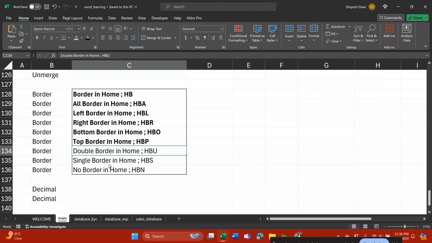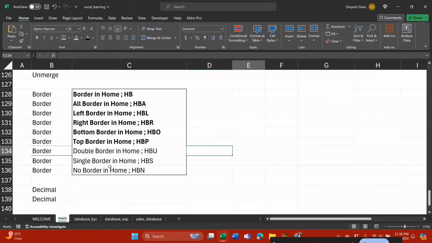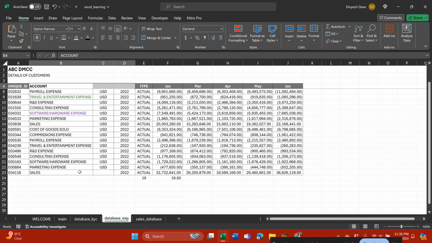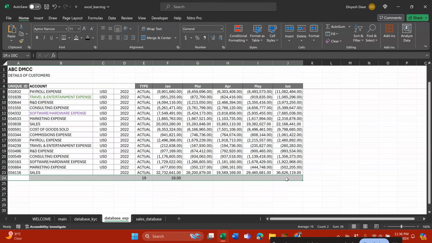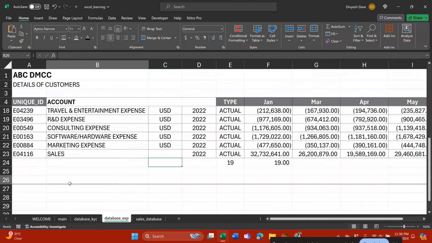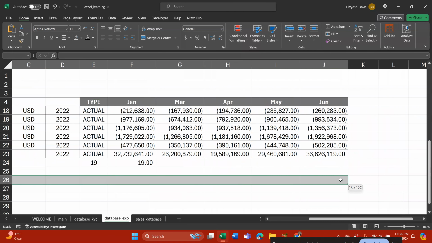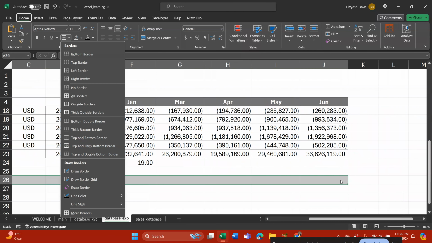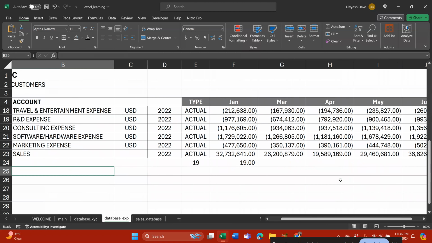Now, if you want to bring the double border, Alt H B U will bring the double border. Sometimes when we do totals, it brings the double type of border, especially in accounting. We use this kind of double border. Hope you can see this double border. At the top it's single, but at the bottom it's double.